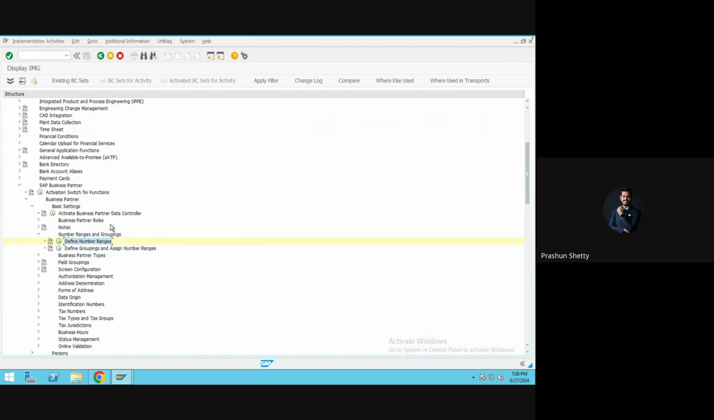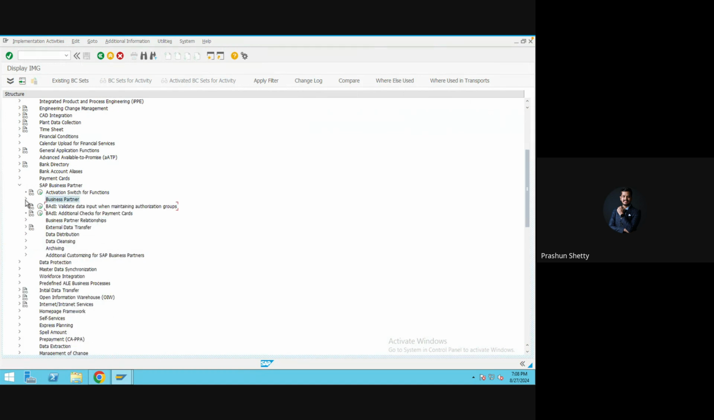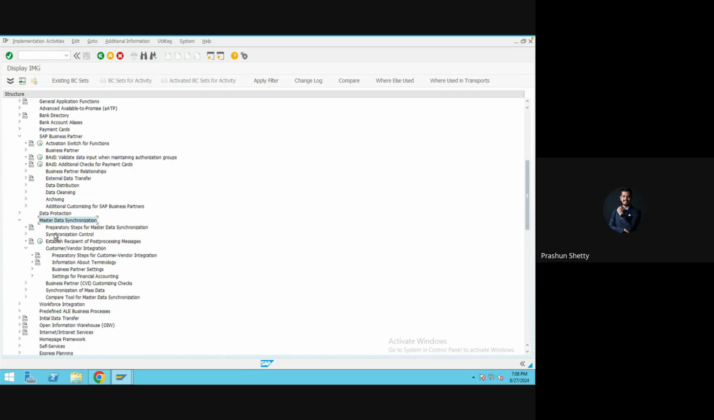Then for how the system will look for a vendor account group, I will explain exactly how this BP grouping and account group are interlinked. For that, you have to go to master data synchronization. Come to this option, master data synchronization, then go to customer vendor integration. Then go down to the business partner settings, settings for vendor integration.